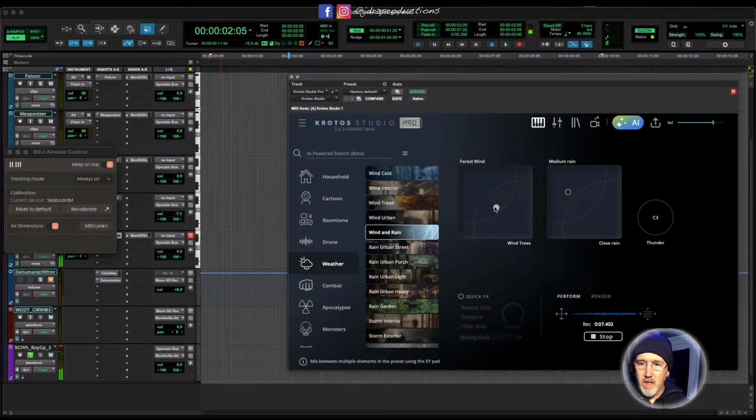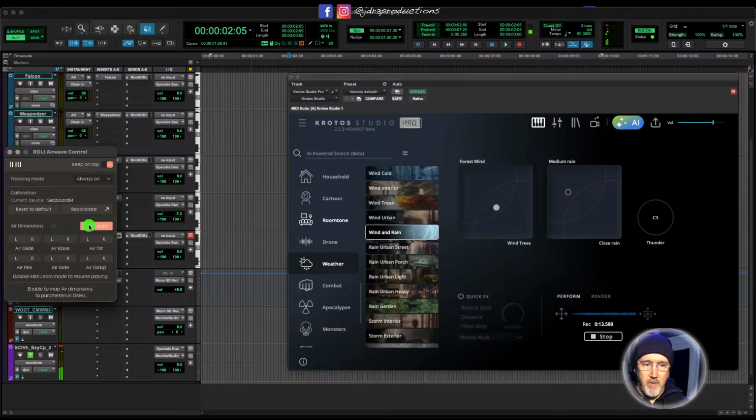Set up our MIDI learn again. Let's set this up so the x-axis is glide, and the y-axis is raise. I could do it with both hands, but I think I'm going to stay with one hand. This is tilt. And this.